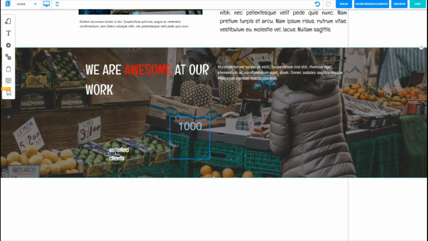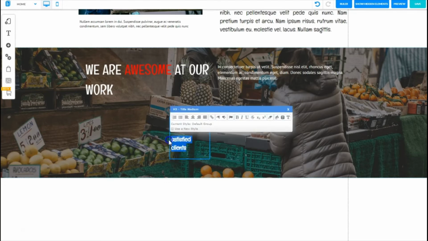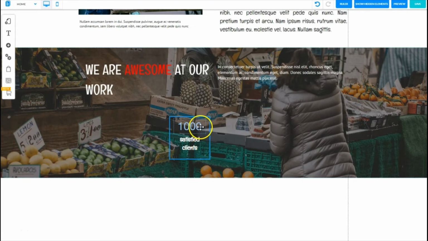Now let's take our satisfied clients and move it inside the box. And let's go ahead and make the text box as wide as the box. And let's center this text. So we're going to highlight the text and center it, close out of that. So we have our counter and our text box.